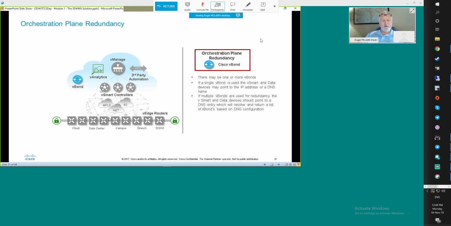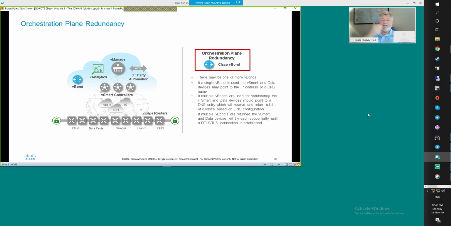But if you've got multiple vBond controllers, then you want to use a DNS entry that maps to multiple vBond controllers. So use a DNS entry instead. In the case of our class, we go to vbond.demo.local is what we use. So if there were more than one vBond controller, and one's not available, it automatically goes to the second.